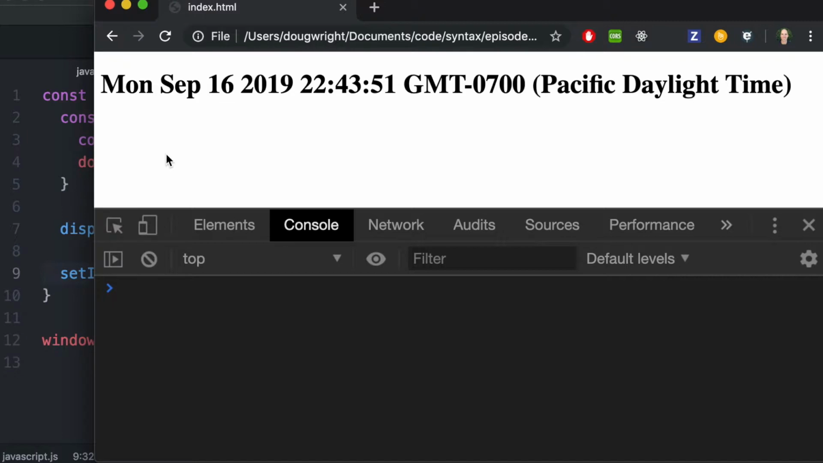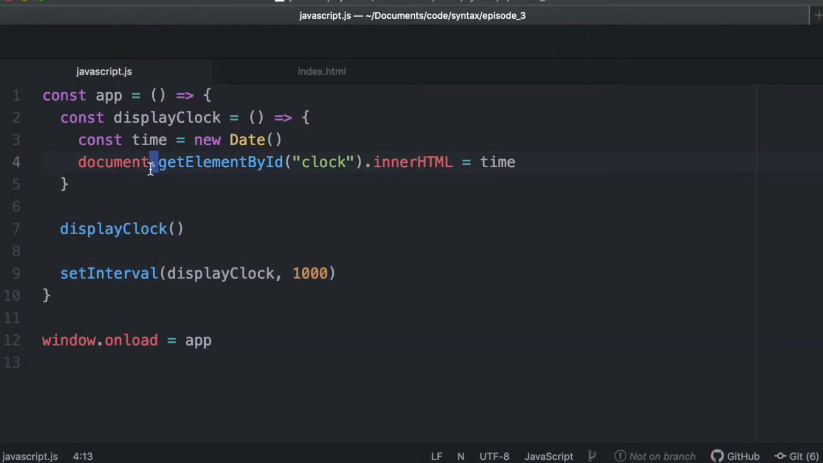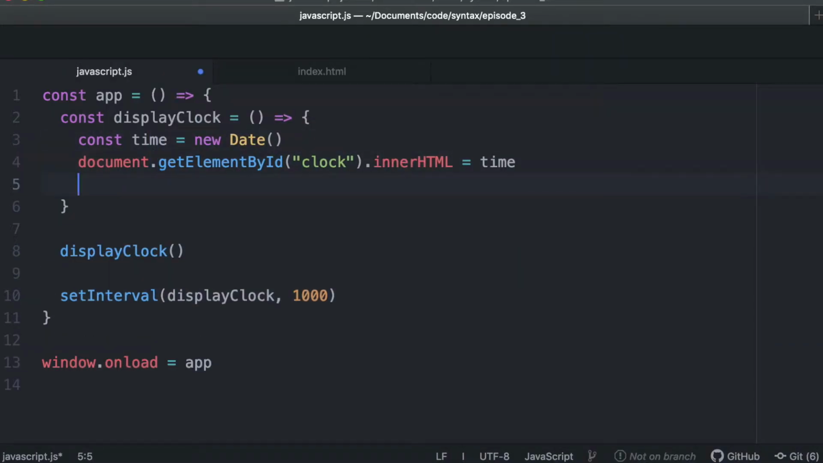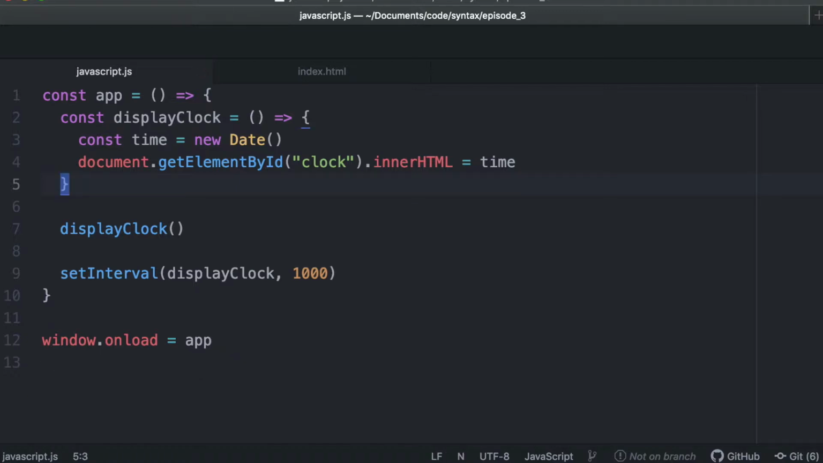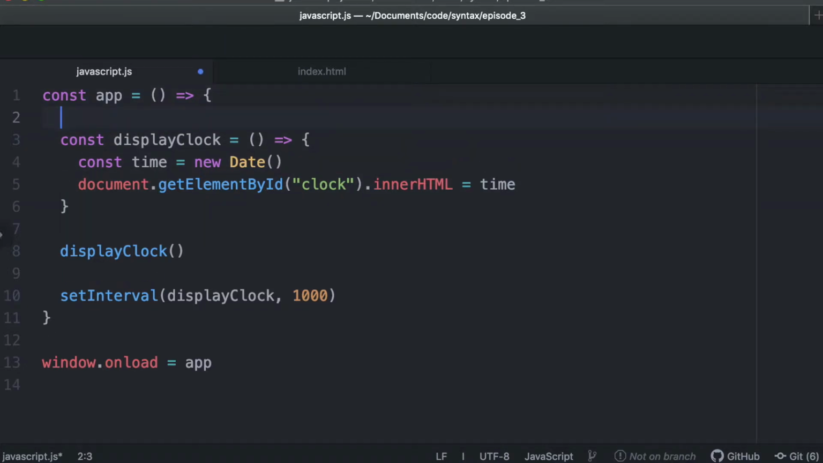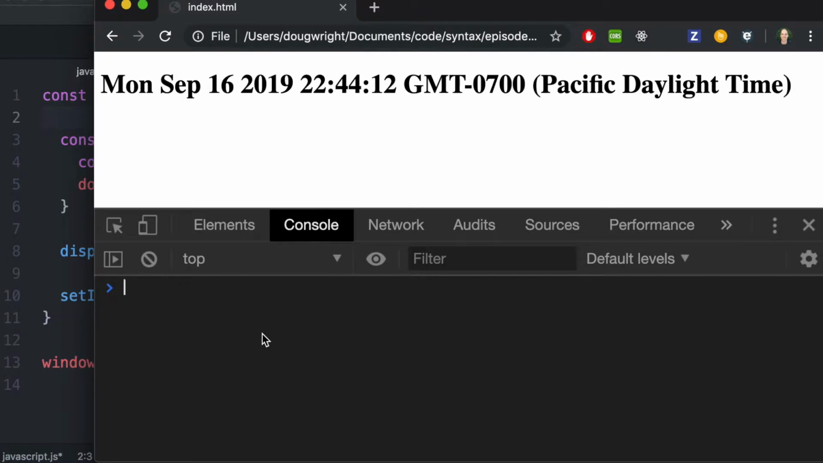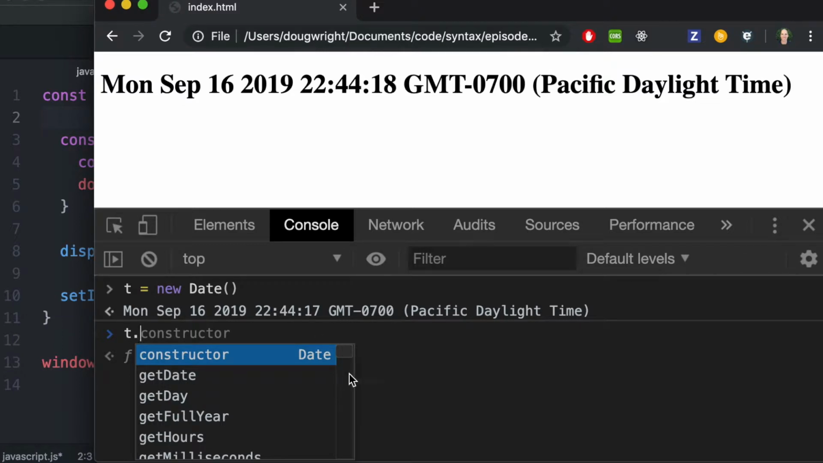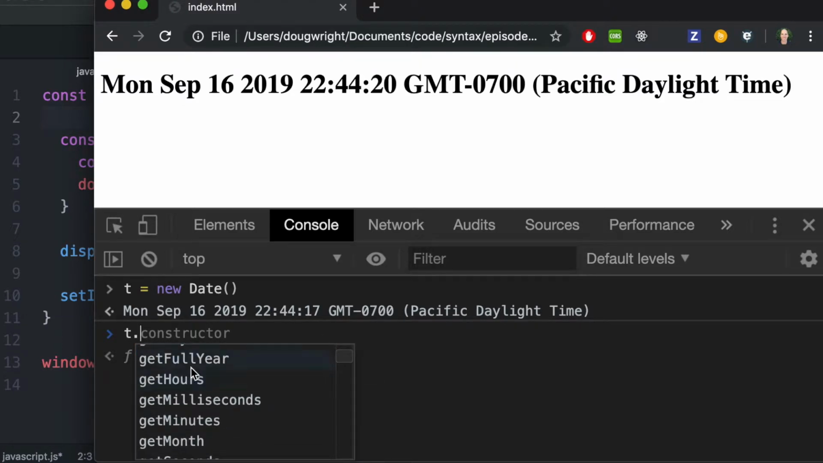Now, of course, this is somewhat inefficient code, right? If we look at this, we're doing this every second. Actually, before I get into that, let's make this a little bit more interesting. Maybe we want to display a prettier clock. What's really fun about JavaScript is you can play around with this stuff in the console. So if we set a new date here, t dot, we can see there's other functions that we get from this object.